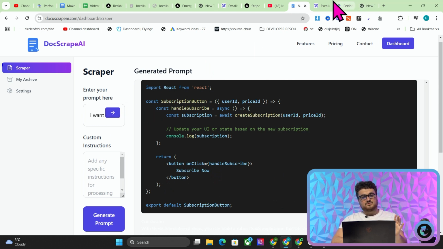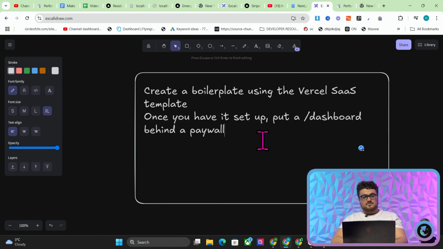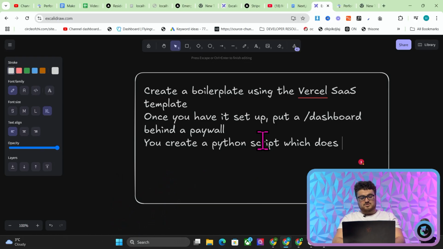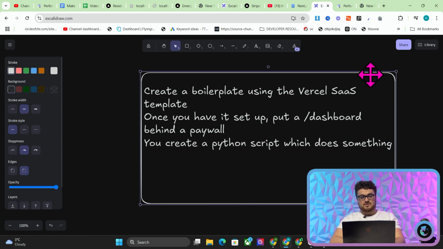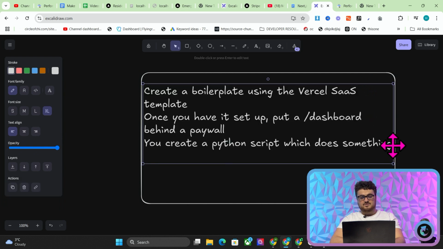There's nothing special here. Then you create a Python script, which, it doesn't have to be Python, it's just, I work best with Python. For some reason, I understand Python better than JavaScript. I don't know why, but Python just makes more sense to me, which does something, okay? So it's hard for me to tell you what that Python script should do, okay? That's the basis of the SaaS.